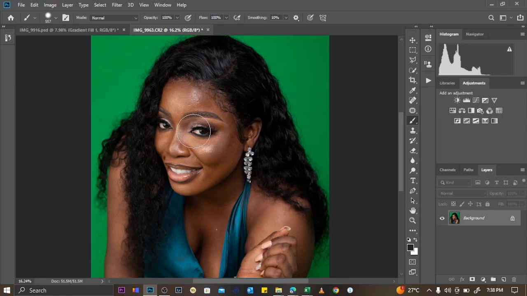Hello guys, join me as I edit my pictures from scratch to finish. So first thing first, I'll create a new layer by pressing Ctrl J on the background layer.